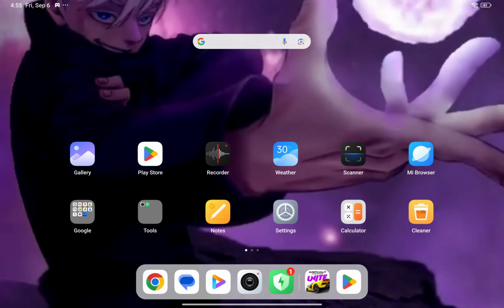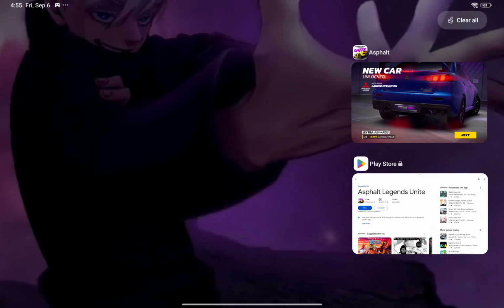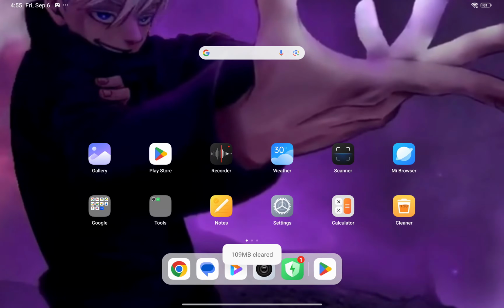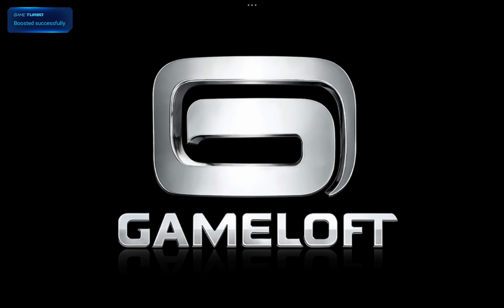Step 2. Fully close Asphalt Legends Unite by swiping it away from your recent apps or task manager. Wait a few moments and then reopen the app to see if the connection error is resolved.